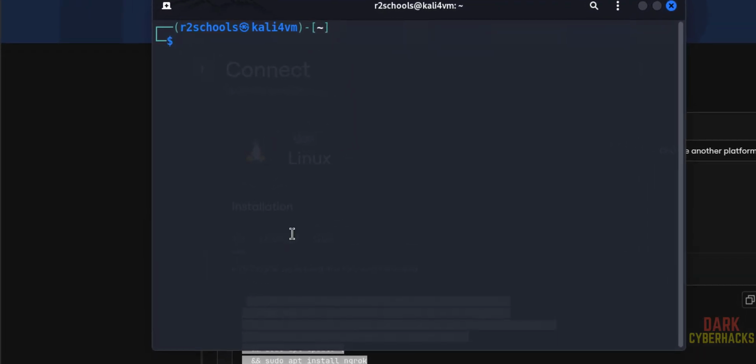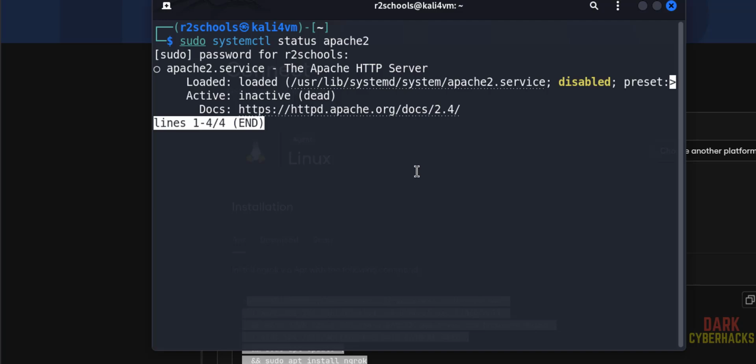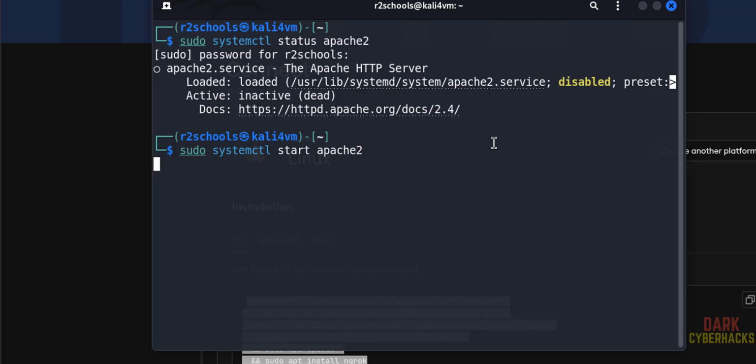So verify Apache web server is installed or not. Sudo systemctl status apache2. See, Apache server is installed, but it is not started and enabled. So start it. Sudo systemctl start apache2. Also enable it, just replace this status with start with enable.